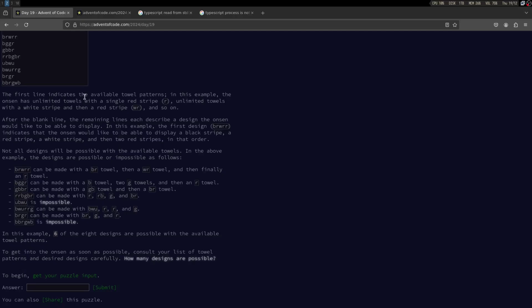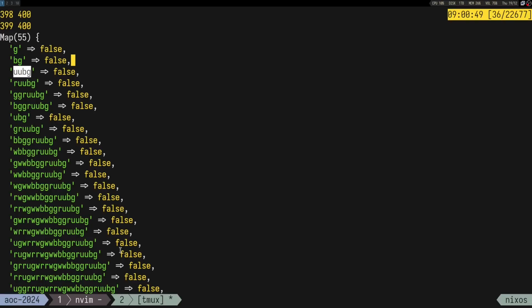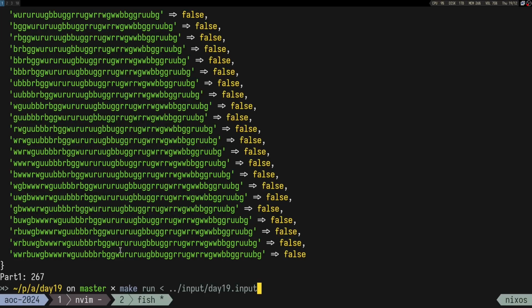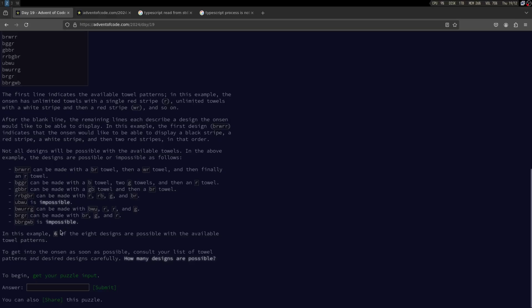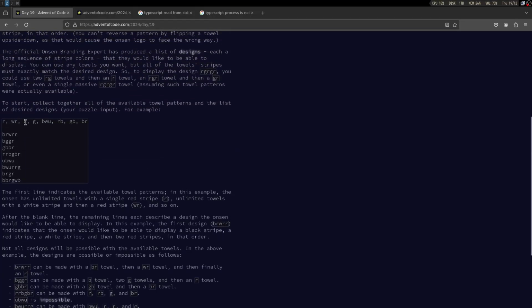Then we find EUUBG. Okay, let's see how it looks on TMP, because TMP is smaller. So here for the last one, right? It says that WB is impossible. That's one that it finds. And indeed, it cannot solve it with any of these.